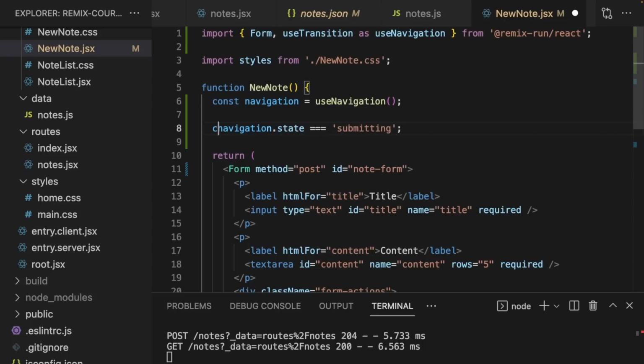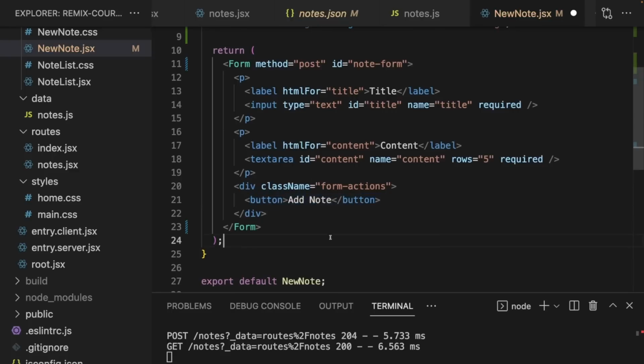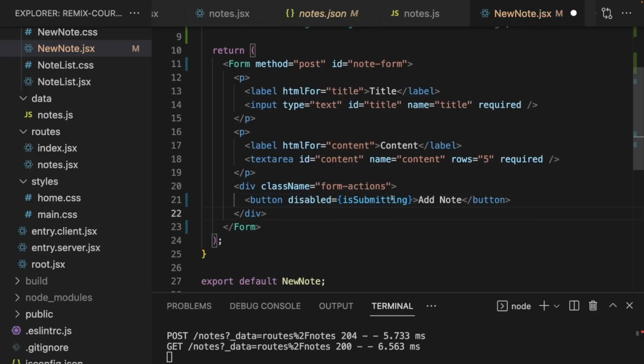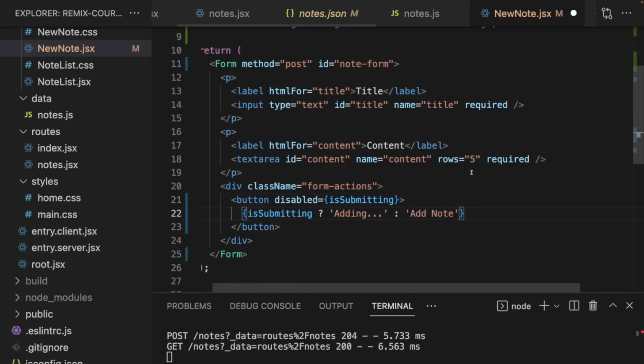I want to check if we're currently submitting, and I'll store the result in an isSubmitting constant. Now I can use this constant to disable this button by setting the disabled prop here to isSubmitting. If I am submitting, I want to disable this button. We can also change the label of this button: if we are submitting, we could say "Adding...", and otherwise we say "Add Node". So we can take the current submission status into account.